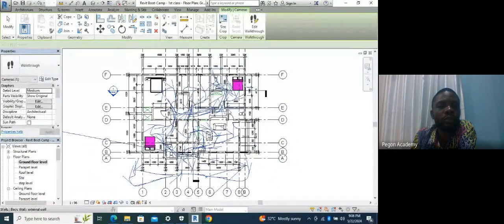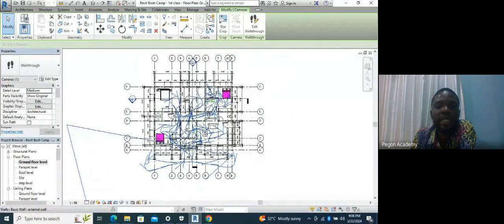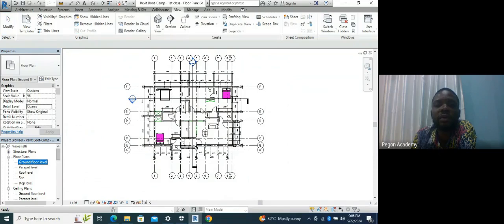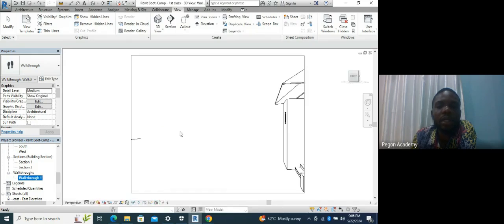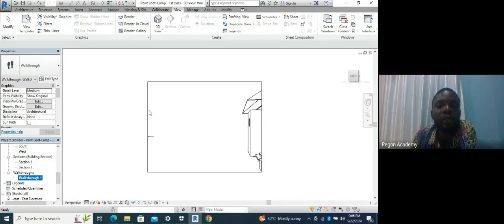Finish walkthrough. Now you can see this is the path, the walkthrough. So just click on it. Click on it, and then come over to, okay, it has disappeared. So it is already created here. So you can see it here, walkthrough. So click on it, double click. You can see how it's going to look. So let me see if we can play it.